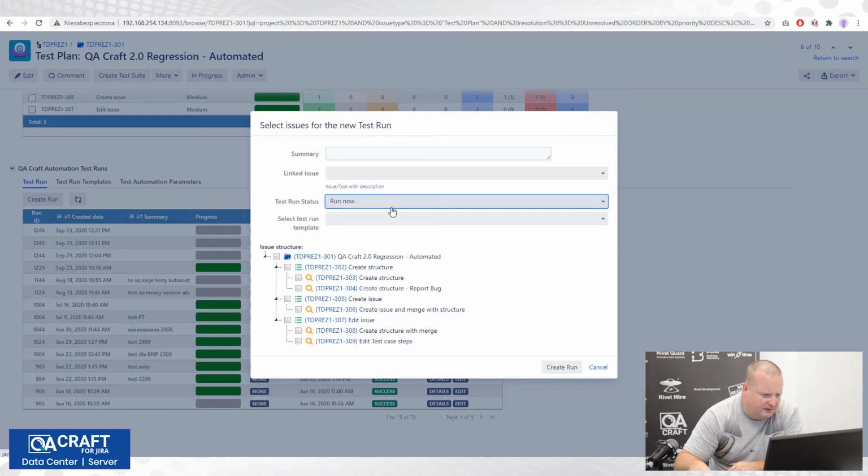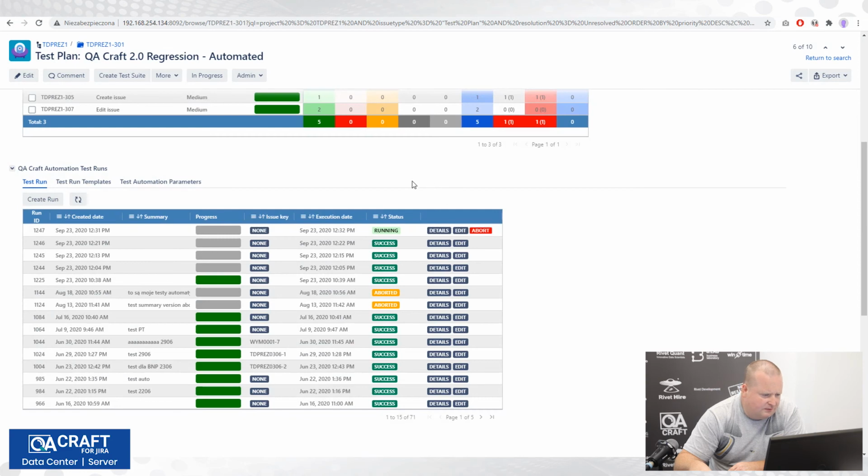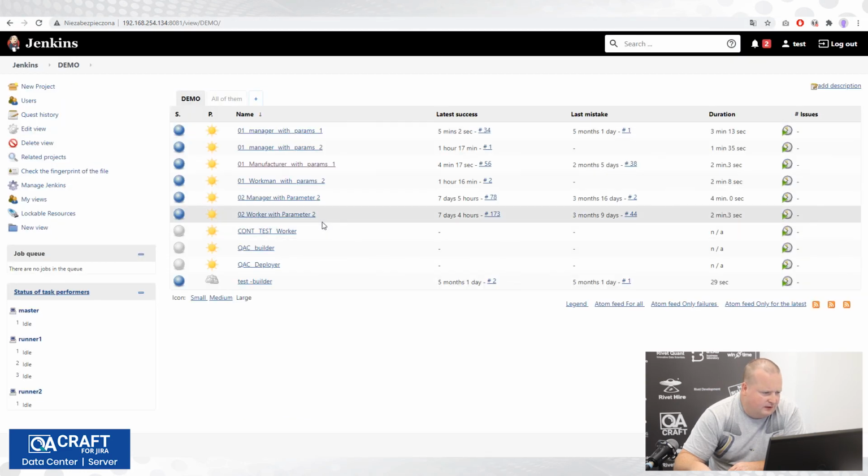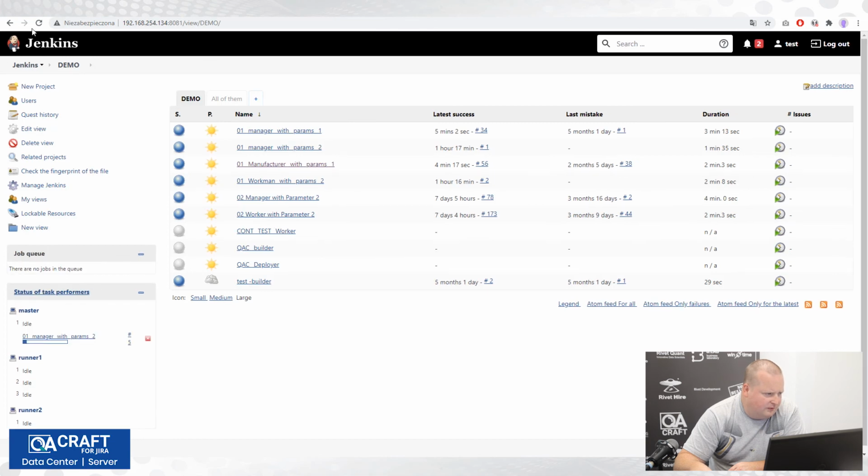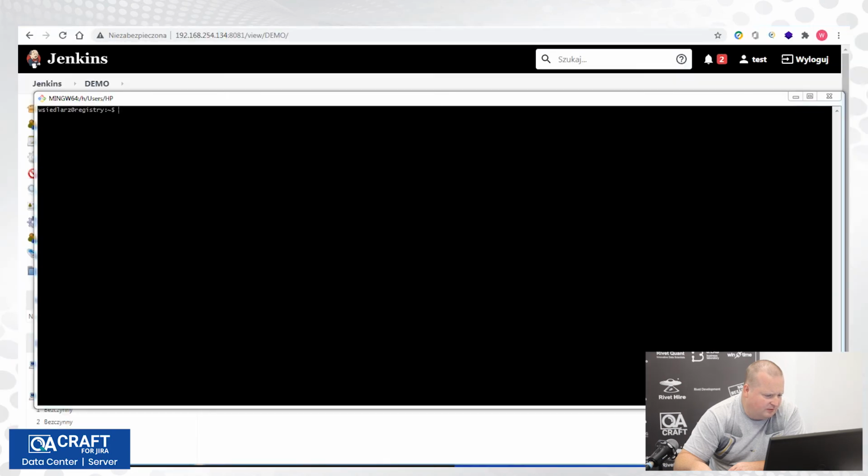We choose a new test run. We choose to run immediately. We select test cases that interest us. Click Create Run, which will run the test. At Jenkins we see our tests starting to run.